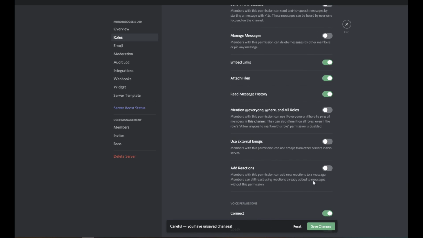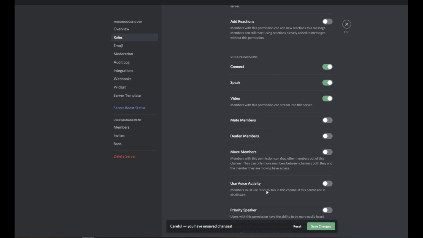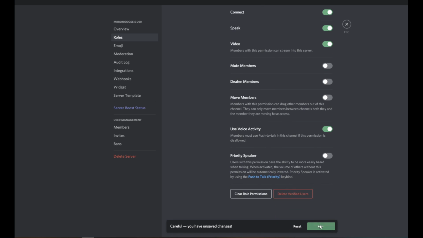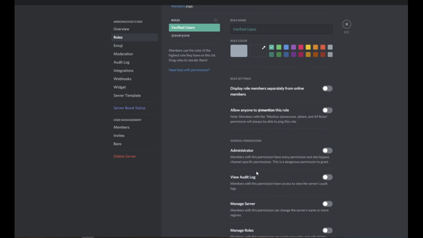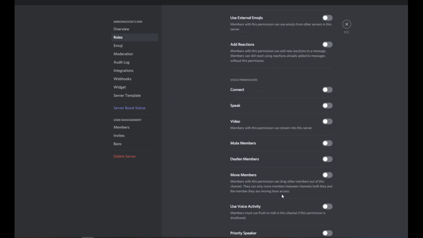I'm going to leave most of these to default. I like leaving mention off. These look good. Move members. Sure, they can use voice activity if they want. Save changes. Everyone cannot. Right.